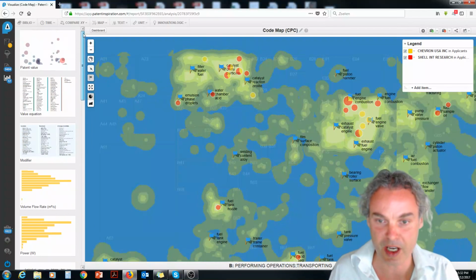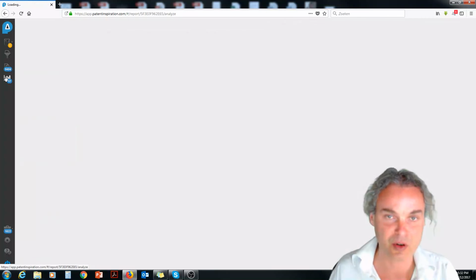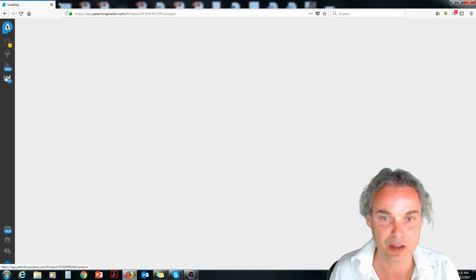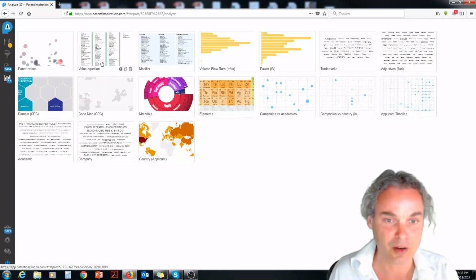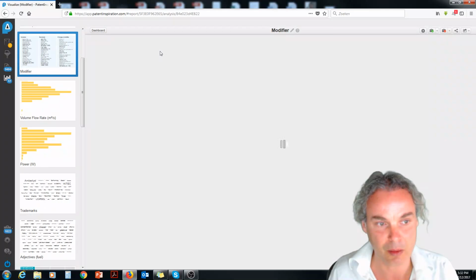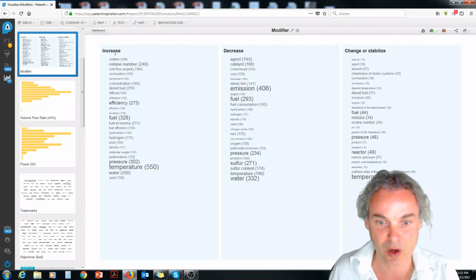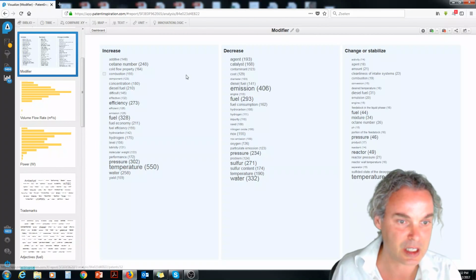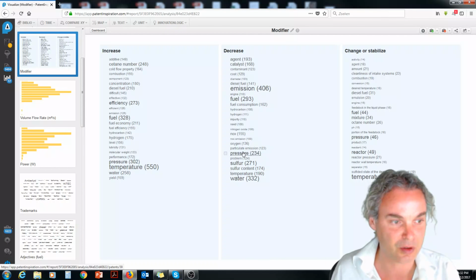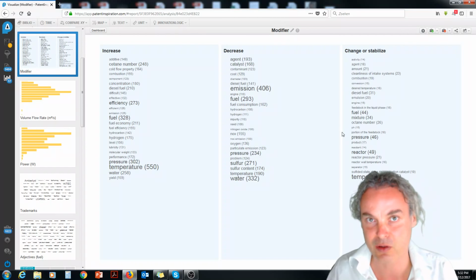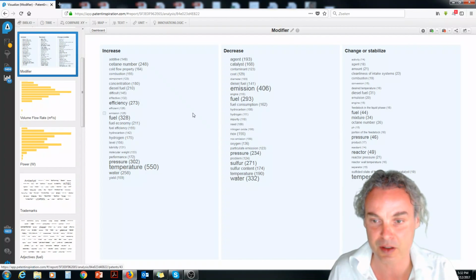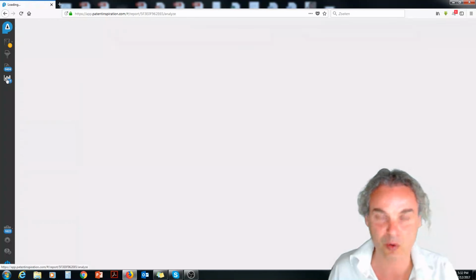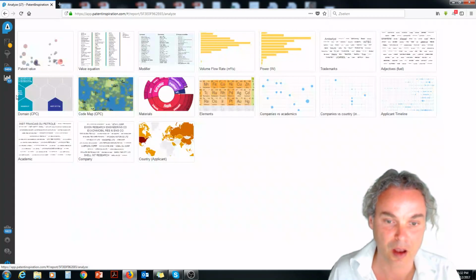It's all given in a dashboard type, so you can always go back to the visualizations. It will be saved locally. Going into, for example, what are they modifying in the fuels? They're trying to increase the efficiency, they're trying to attain a certain number, and then decrease, for example, emissions and so on. It's already textually trying to find out what is going on in the patents, so you can quickly see what could be interesting for you.